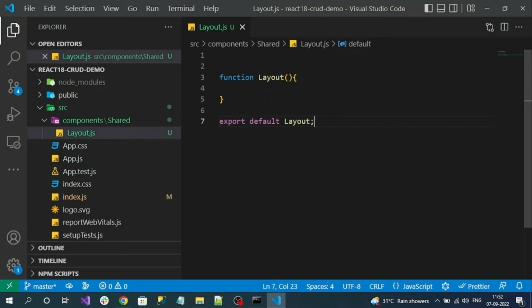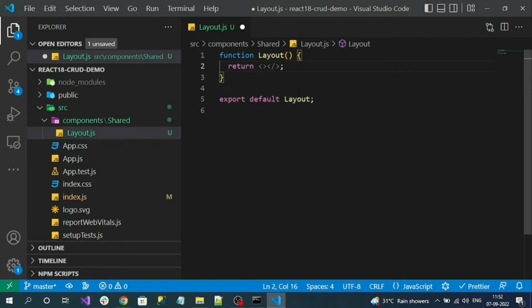The function most probably returns JSX code. JSX code is nothing but HTML. You can return a div or a paragraph, any tag. Suppose you want to add dynamic text, simply open curly braces. So this is my Layout component.